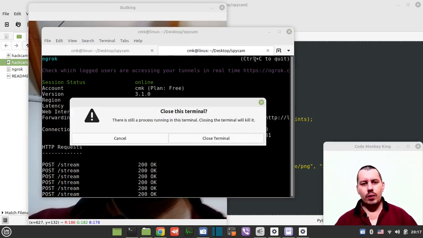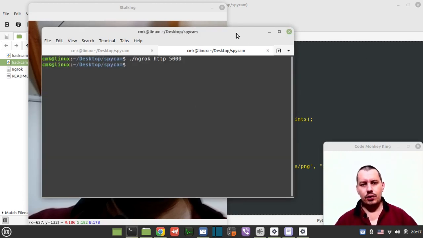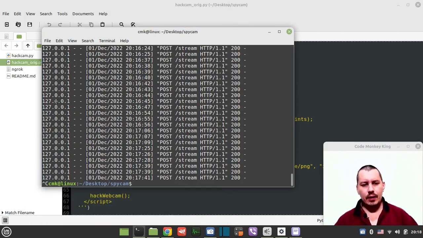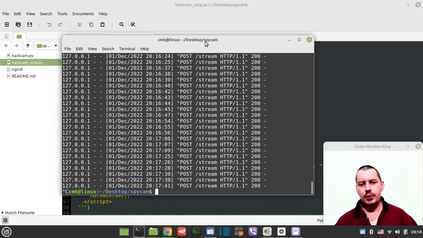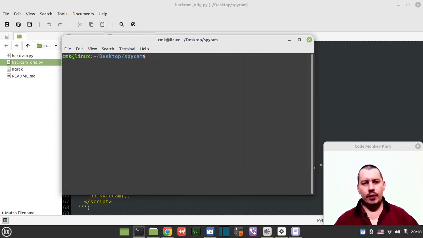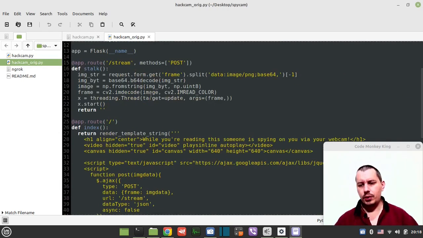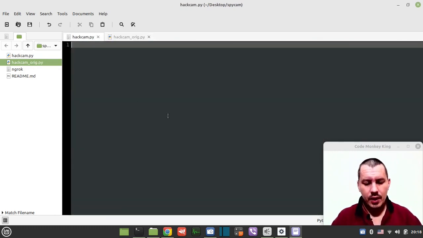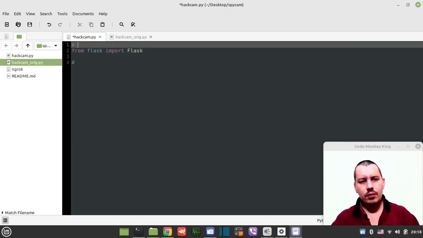Okay, I just stopped my ngrok. I don't want this anymore. I also stopped my HTTP server. So let's clear here, and let's start writing some code. I want to say from flask import Flask. Then let's provide some comments to make it easier to understand. So here we have the packages.